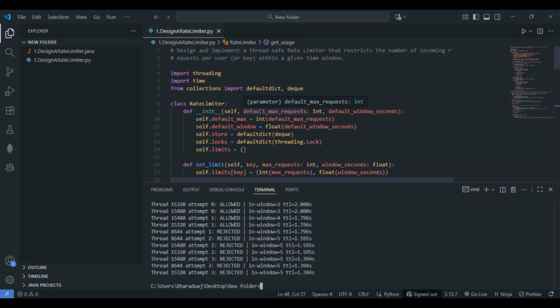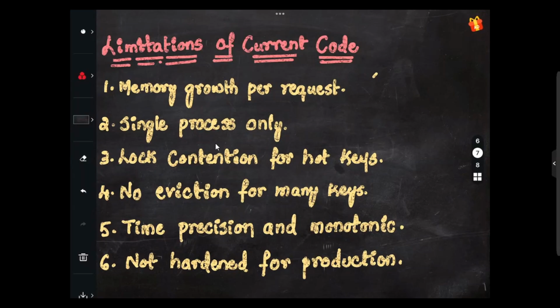Now let's do one thing. As we are done with writing the code, accordingly with what we had discussed earlier, now let's discuss the limitations of the current code. So here, accordingly with what code that we have written actually, we are considering basically limitations of the current code.